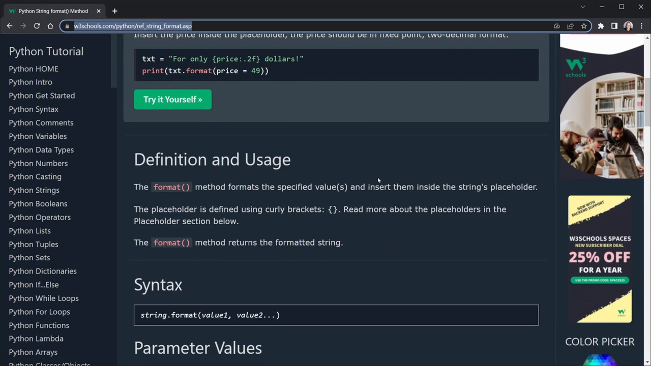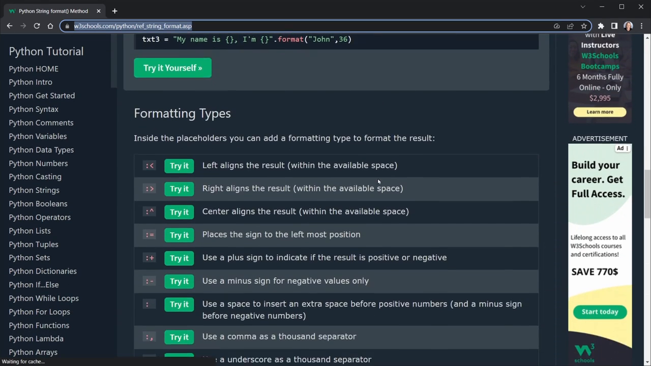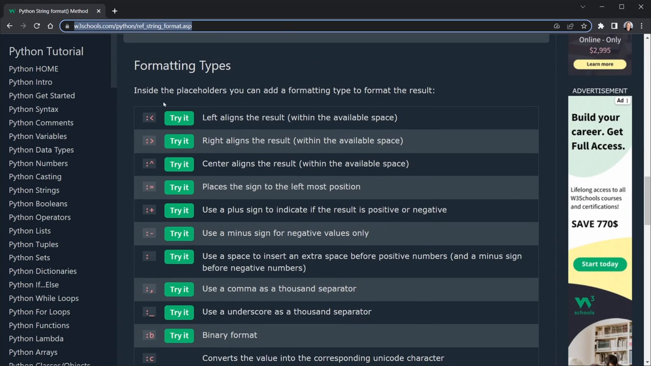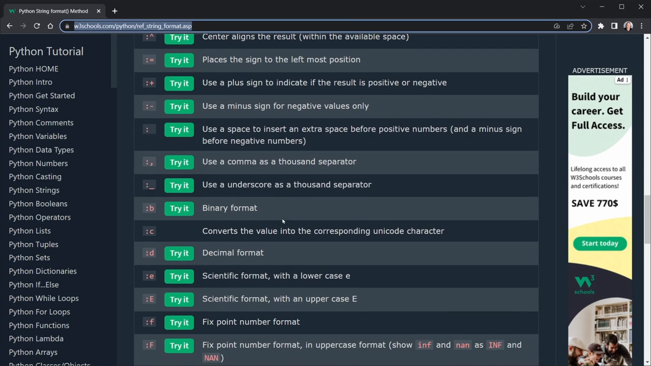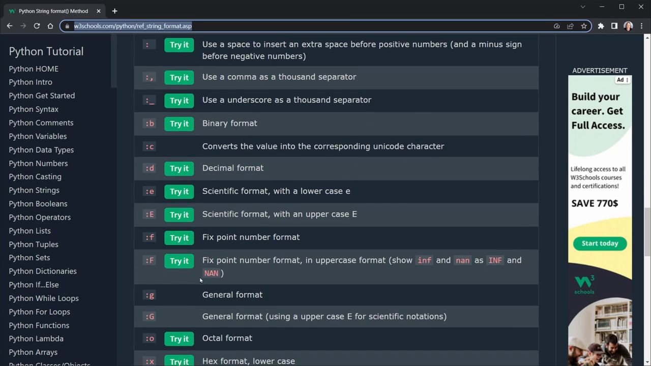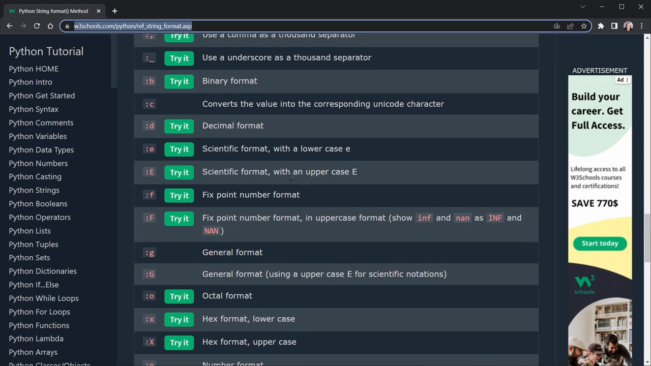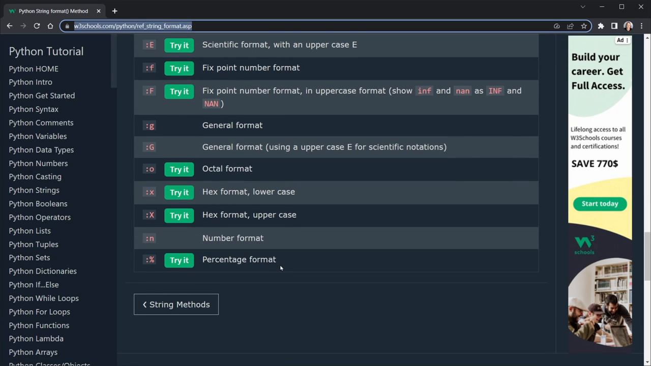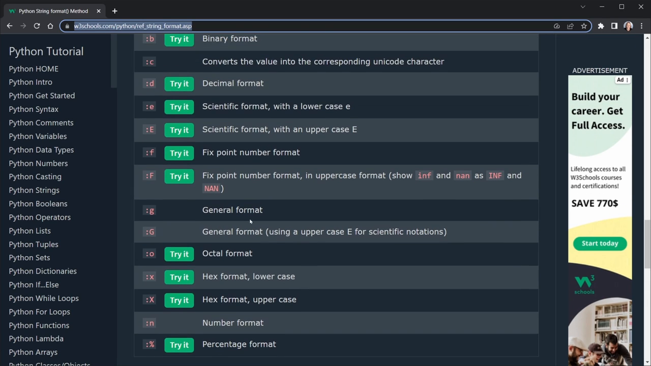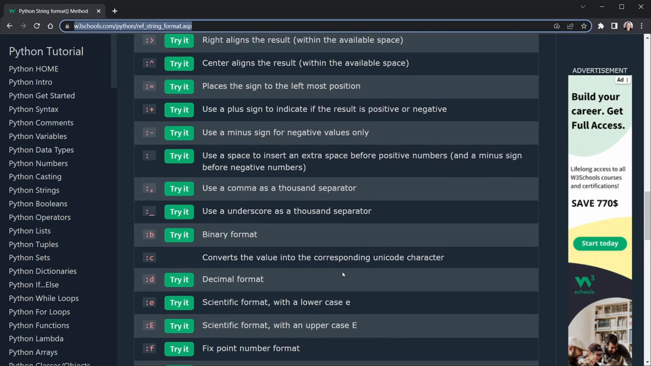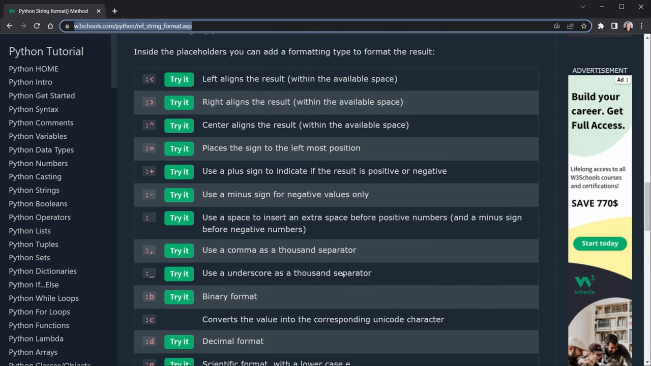So I'll scroll down here, and where I want you to see is down here when it says formatting types, and it starts to show all of these examples, and it says what they do, and it gives little try it buttons where it will launch a code playpen for you to try all of that out. And you can see there are so many different ones. Here we used the percent one, and before we used the fixed point number format in my examples, but there are many others that you can try out as well.